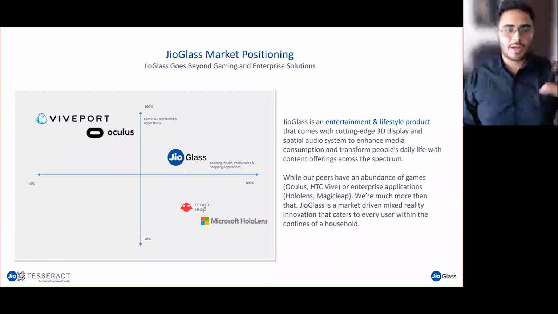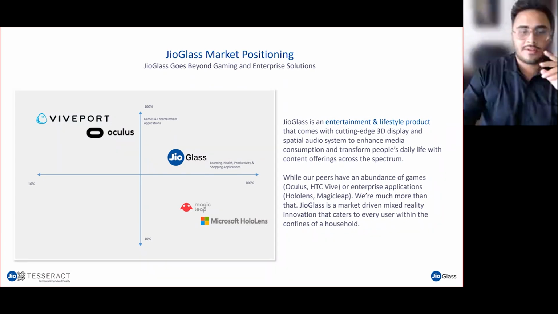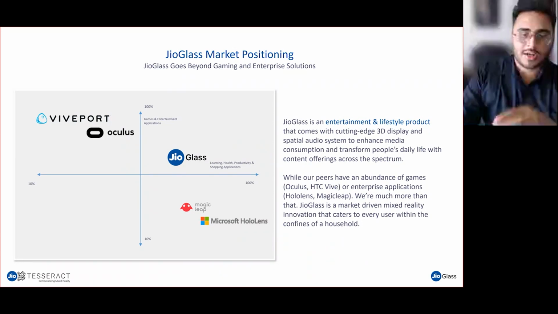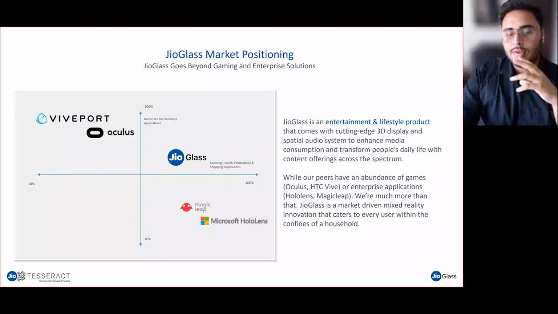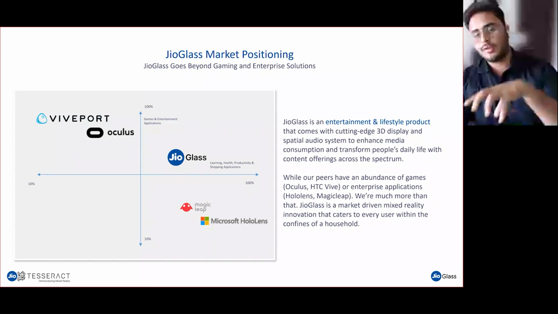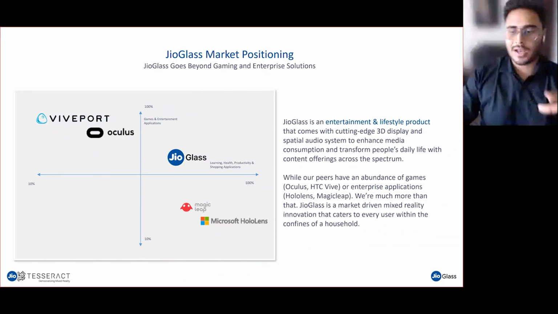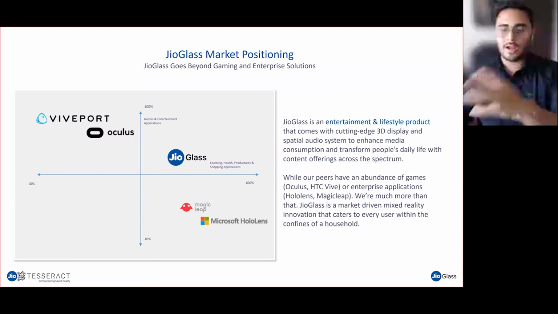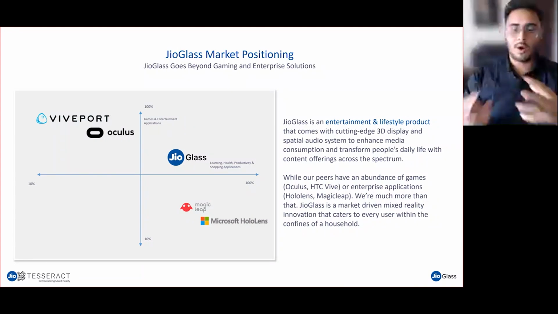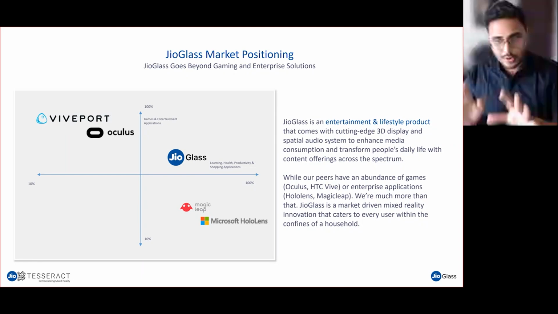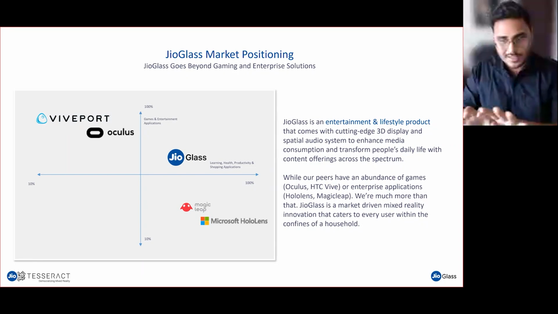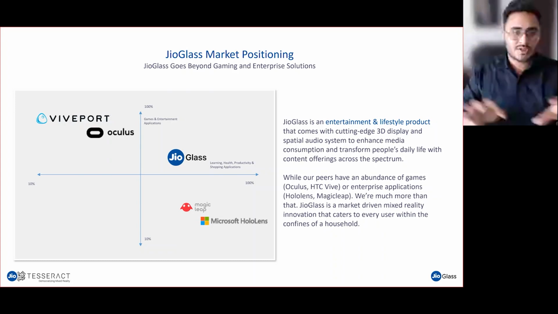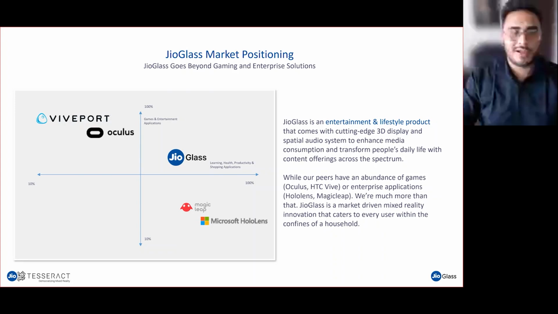If you look at this graph, on one side we have games and entertainment applications, and on the other side we have learning, health, productivity, and shopping applications. If you look at JioGlass, we're in between all of these things, because while our peers have an abundance of games, like Oculus and HTC Vive, or enterprise applications like HoloLens and Magic Leap, we're much more than that. JioGlass is a market-driven mixed reality innovation that caters to every user inside an average household.